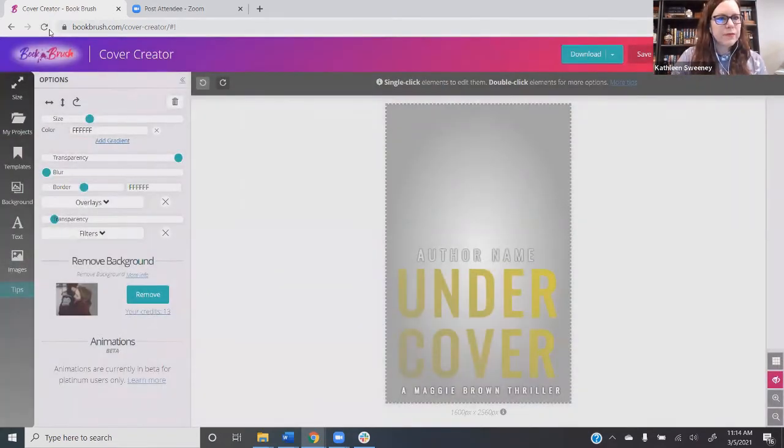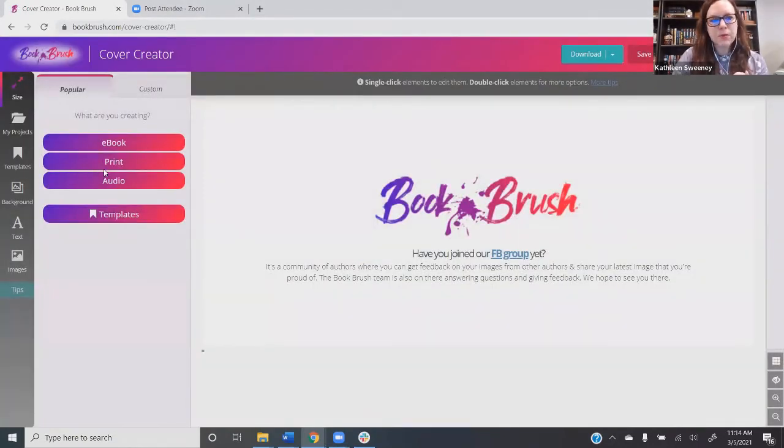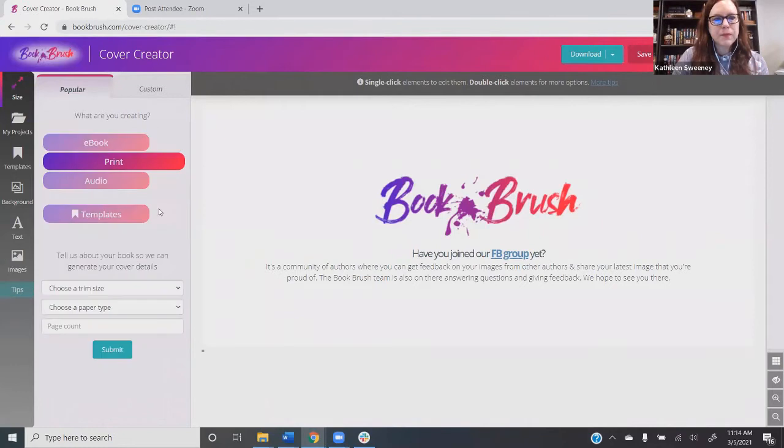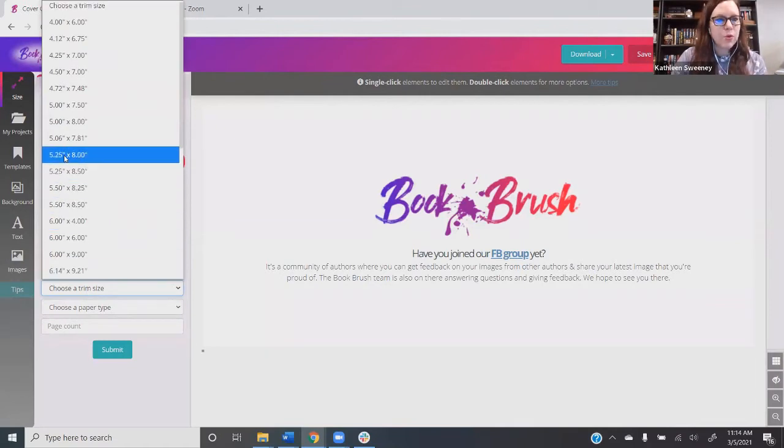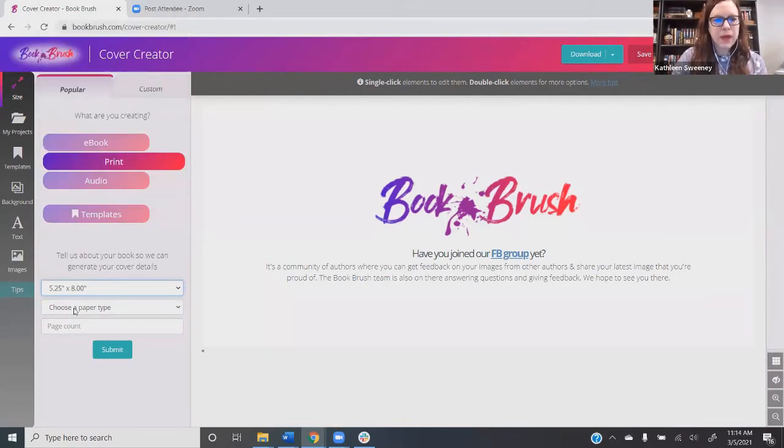I'm going to just refresh. I want to show you how detailed the print option is while we're in here. When you go to print, you'll need to enter your trim size. And this would be the size of your final book. So let's say 5 1/4 by 8. So you would know that.